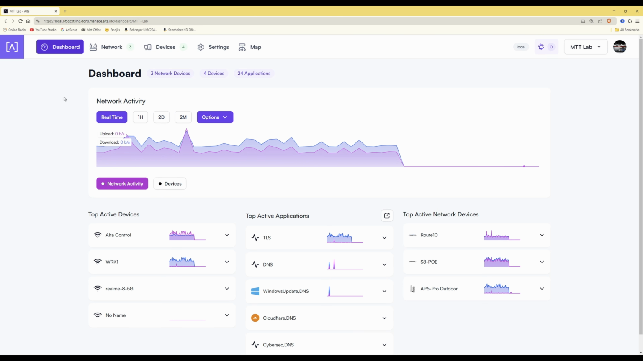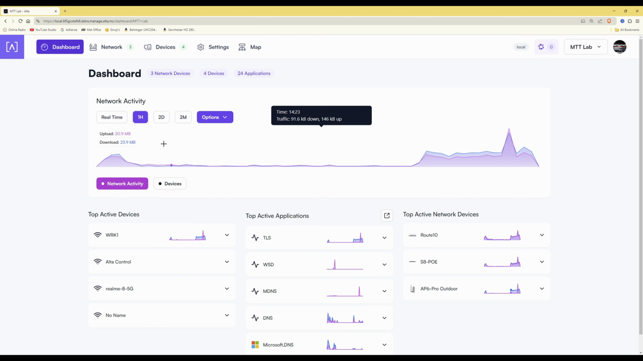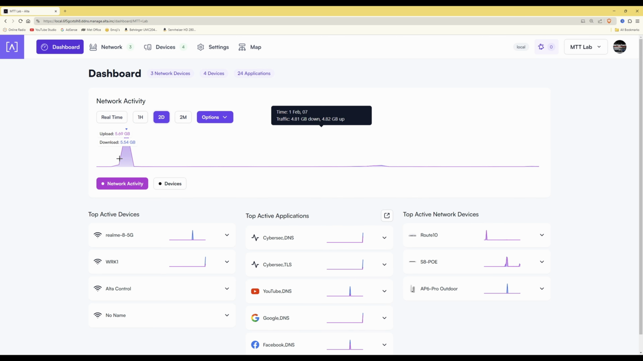Now, what you can also do is for network activity, you'll see that it's selected real time. Now, if you want to view the total for, for example, 1 hour, you can select 1H here and it will give you the total data uploaded and downloaded through your network for the space of 1 hour. Now, if you want to do it for 2 days, you would select 2D and it will give you the total uploaded and downloaded in gigabytes there for the total of 2 days.